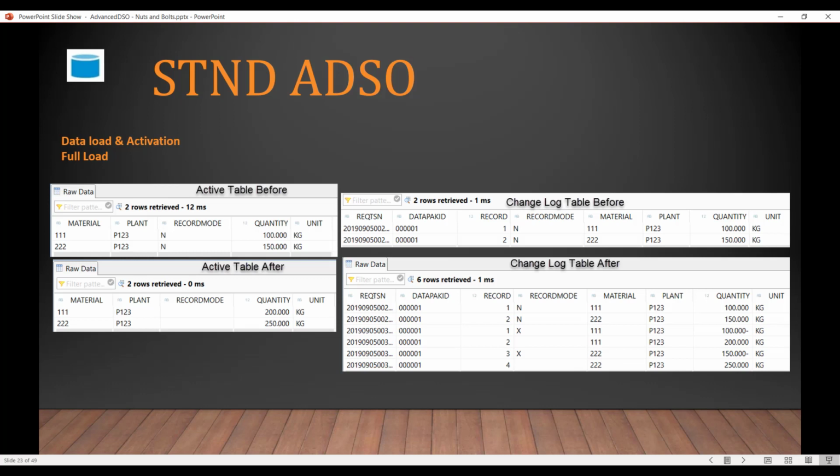But what happens in the change log? The change log will have before and after image. Record mode X depicts before image and a blank depicts after image. As you can see, for material 111, first 100 came, and then a minus 100 is there with an X, which is before image, and then a 200 comes with a blank record mode, which is after image. So that means the final value will be 200 if you sum them up. Same for material 222: 150 was there, minus 150 came in, and then plus 250 came in with a blank record mode. So this is how the data is saved in the change log.